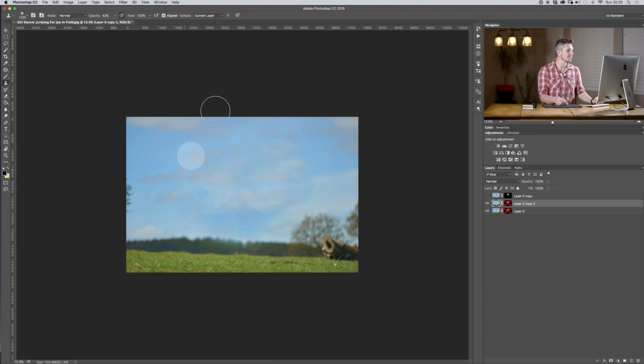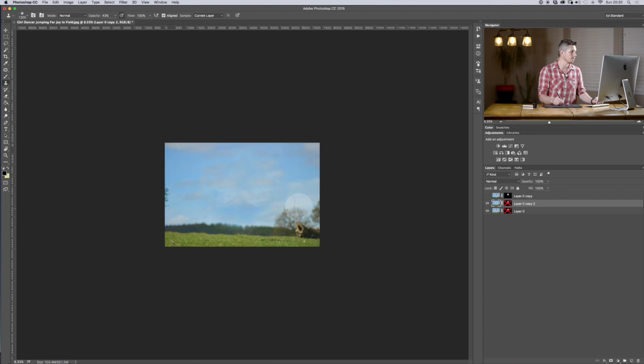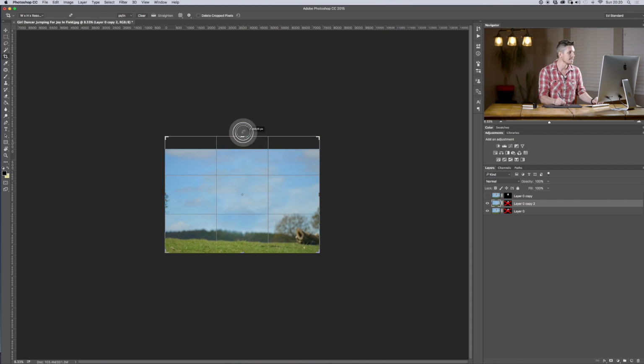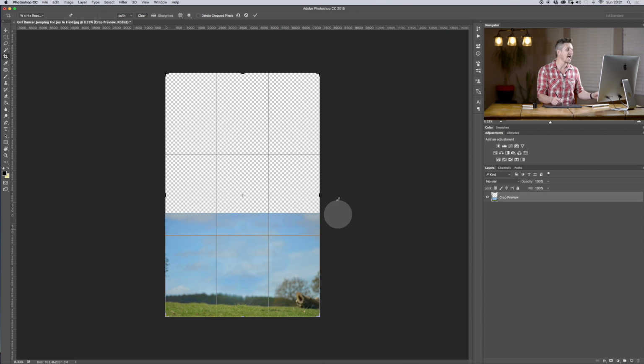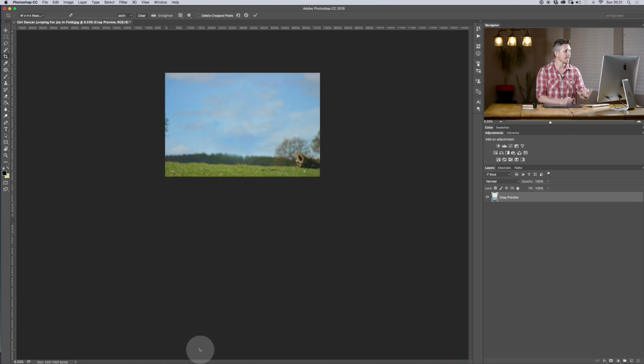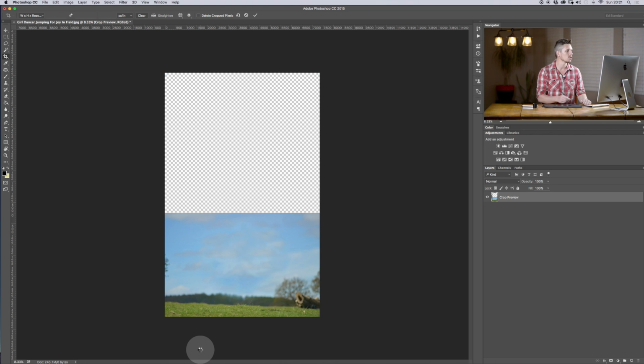So I wanna make this really, really big. So to do that, we're gonna use the crop tool here, and essentially we're gonna extend the crop all the way up here. So we're essentially adding this onto the canvas. So let's say that high is good. Hit return, and what it's gonna do is it's gonna just make that canvas bigger.